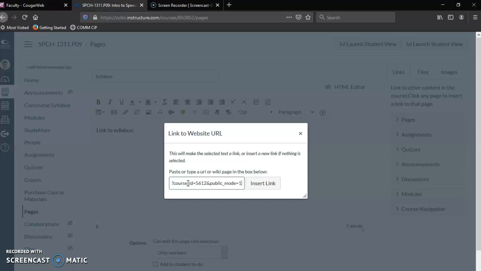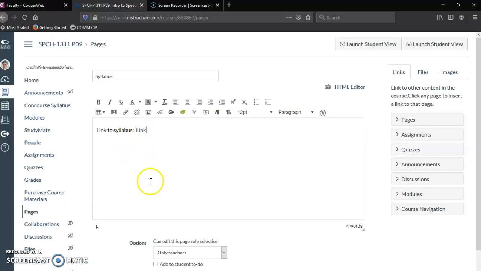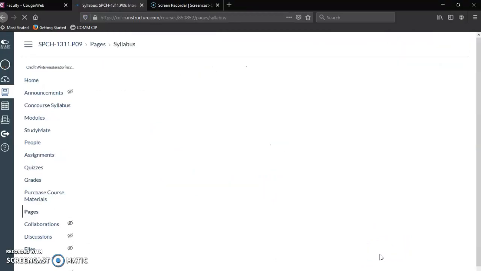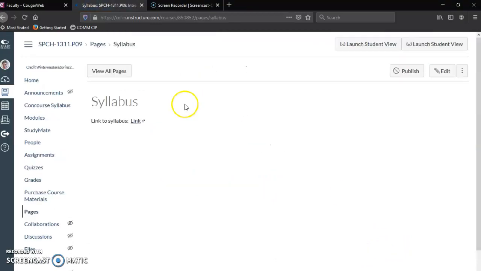Concourse syllabus also has an embed link, but I could not get that to work. I'm sure it was user error, but I just couldn't get it to work. So this works just fine. Just use the public link, click Insert Link, and it'll make you a link there, and then hit Save. Very simple. There's your page now.